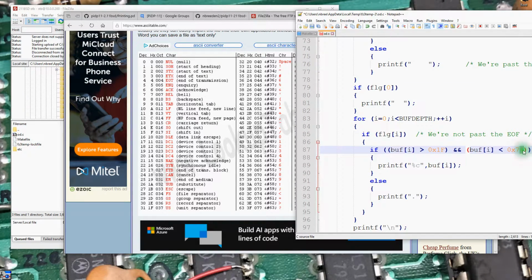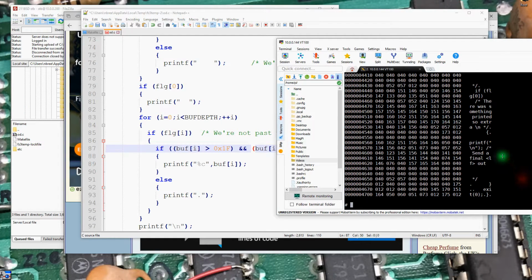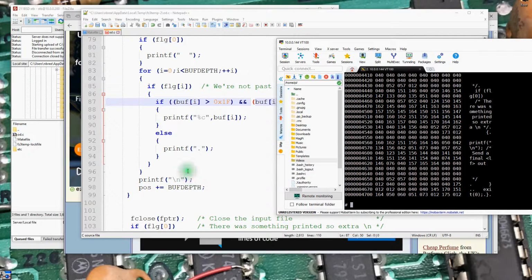So this is just saying, do we have a printable range of characters here? So we have a printable range of characters. We're going to print the character to the screen. Otherwise, we're going to print out a period. And you may see some periods in here, like this period right here is a return on the end of a line, or a new line. Going to print it out.